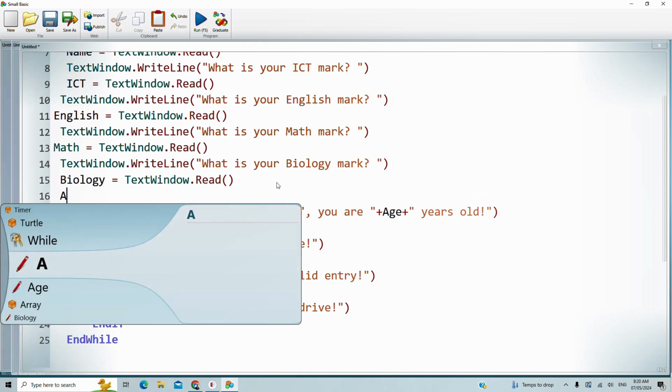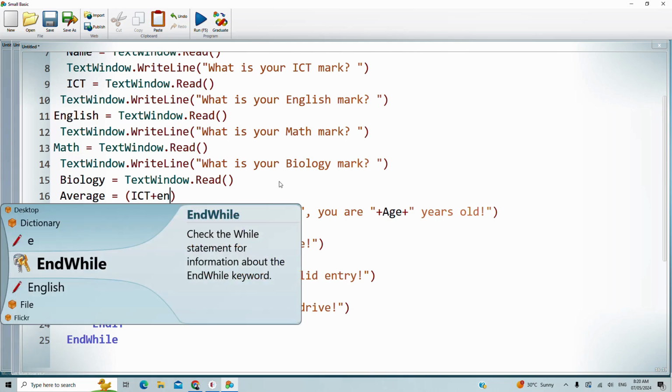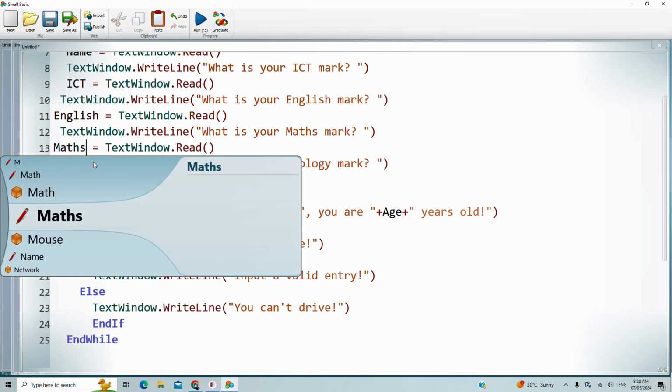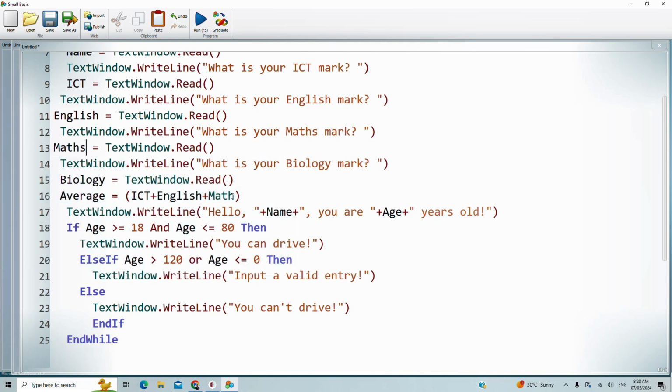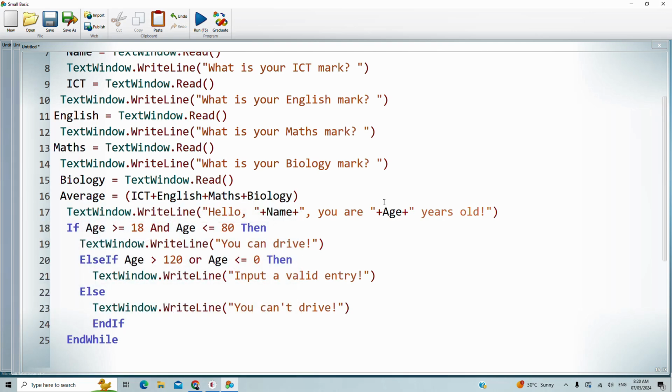And to calculate the average, as we mentioned previously, we need to add all the subjects together and divide them by their number. Yes, exactly. So here ICT plus English plus math, okay, let's change it to be maths, because the math word is reserved for the program, that's why you saw it in a different color. And one more to be the biology, divide 4.